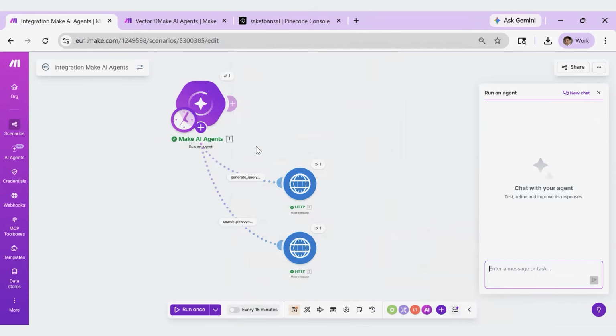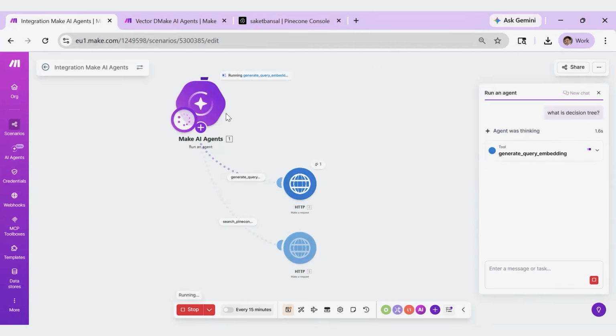Make allows you to do it. You can have some other input format also. So for example, I can ask, what is decision tree? So I asked this query. Now you see the execution happening.